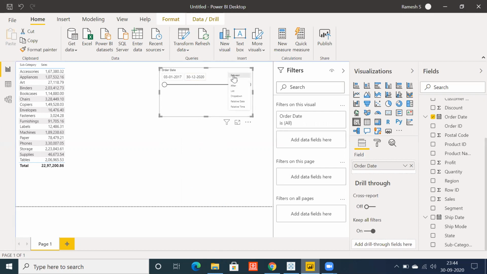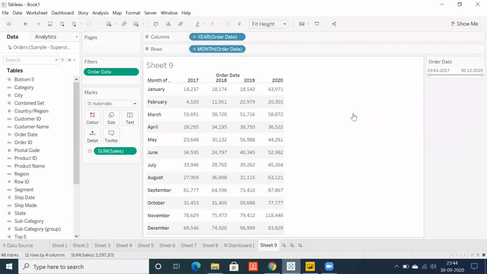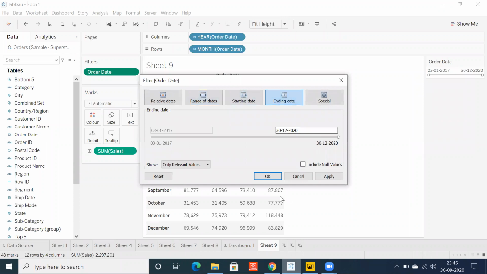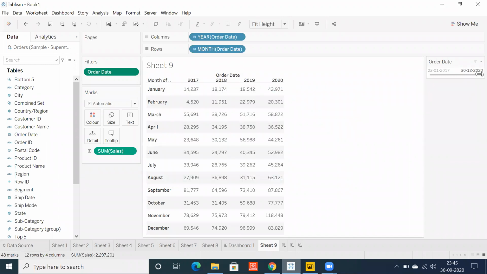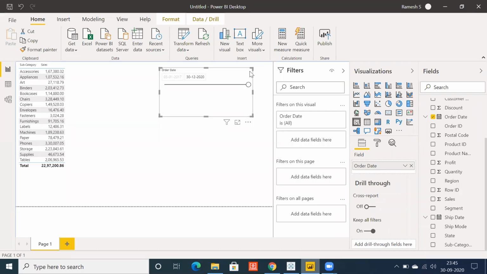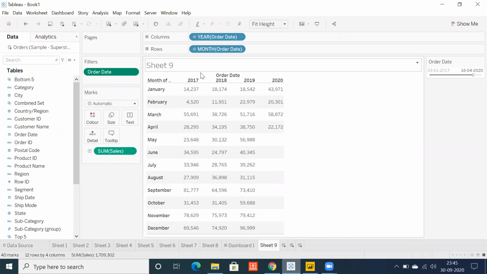You have an option called the between operator, and we have before and after. So when you select before, it's something like an end date. Go back to Tableau, let's edit the filter. You have an end date where you can select the maximum date, and in Power BI it's like before. And if you want to go for the start date, you can select after this specific date. That's the same in Tableau, where we have a start date.